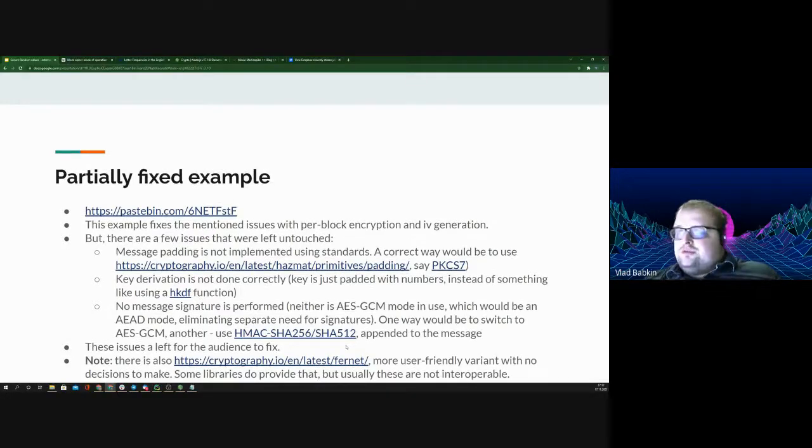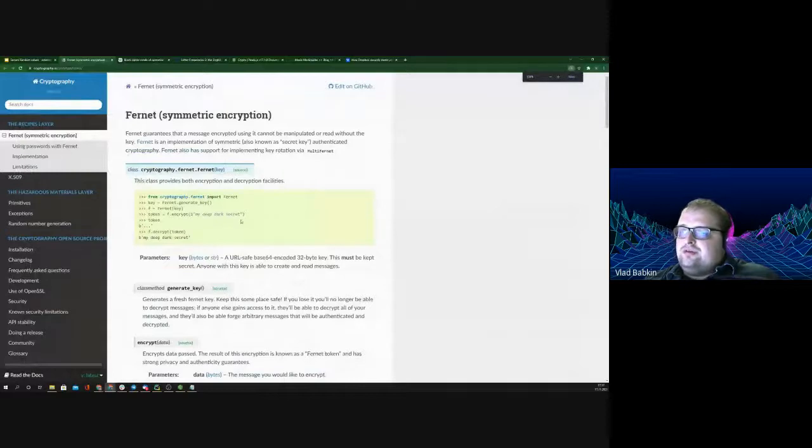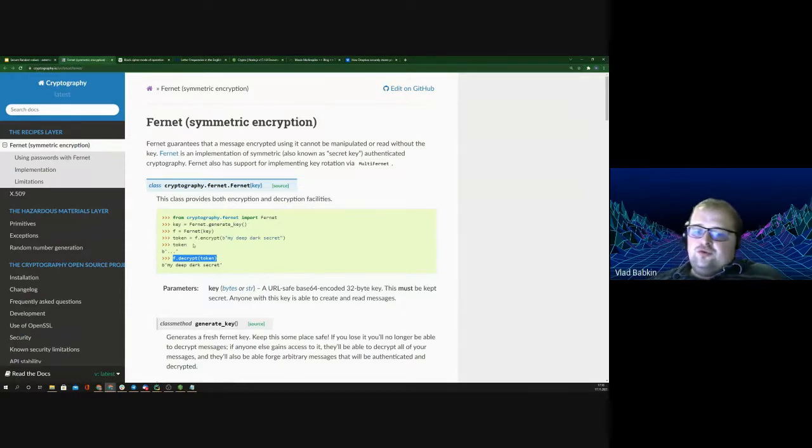Also, there is a much easier way to do this. You can just use this library, which made all the decisions for you. You don't need to provide any IV or take any decisions on which padding to use. It just encrypts with your key and then decrypts your token with your key. The major point is that this is not interoperable with other languages or libraries.